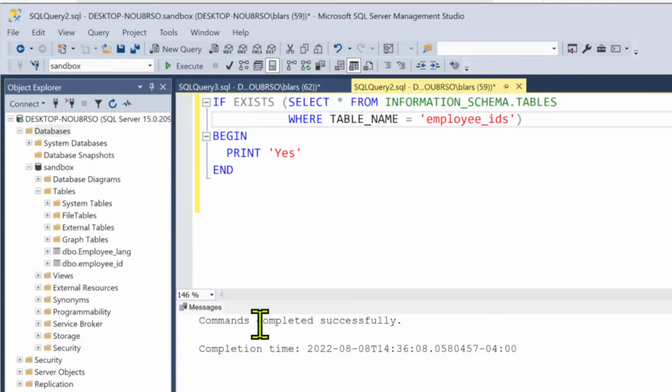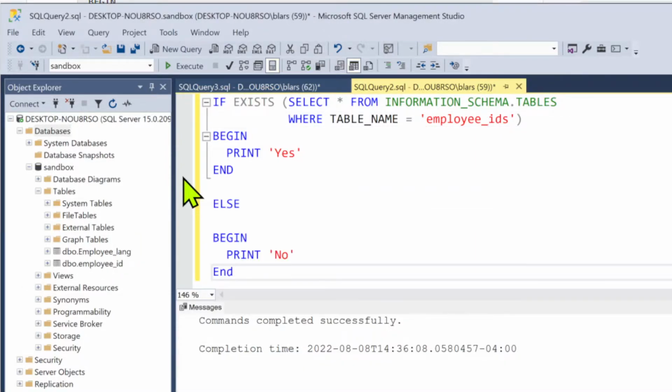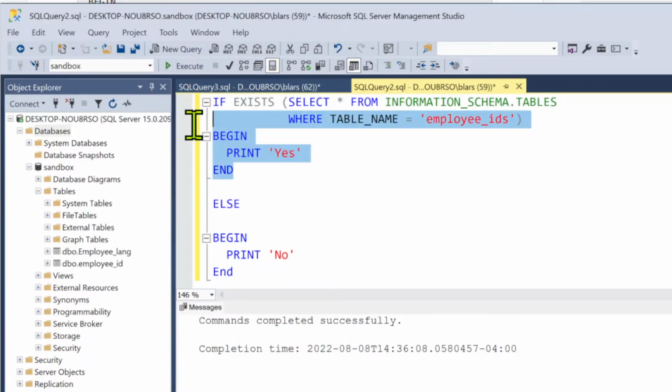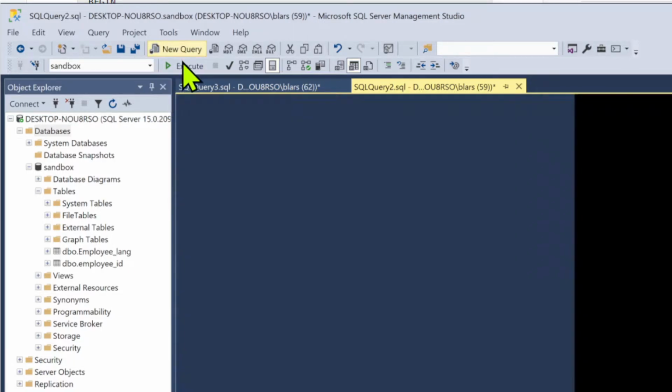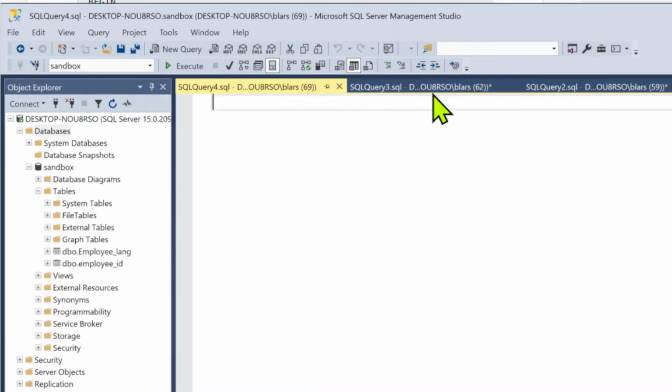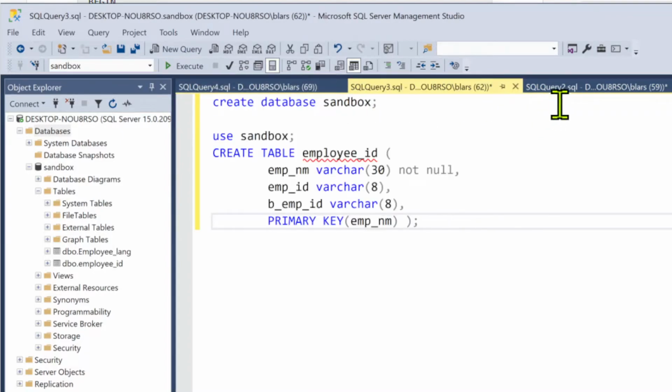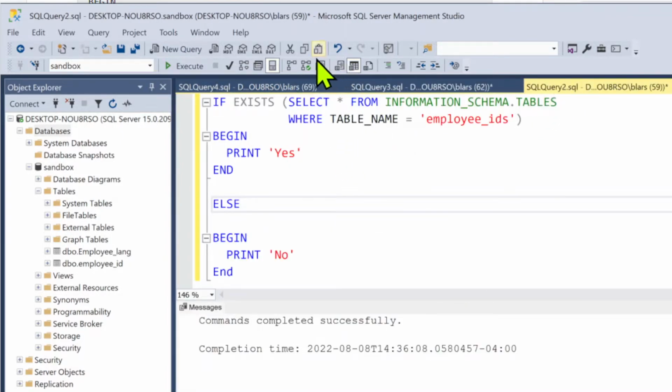So let's make that more useful. Just seeing nothing doesn't really help me a lot, right? So what we can do is add an ELSE statement. If you guys know basic programming, if-then statements, you have if-then-else. So what we're doing here is if exists, print this, else, print no. So there it goes. Whoops, I hit the new query button. Sorry, one second. Let's go back and run this.